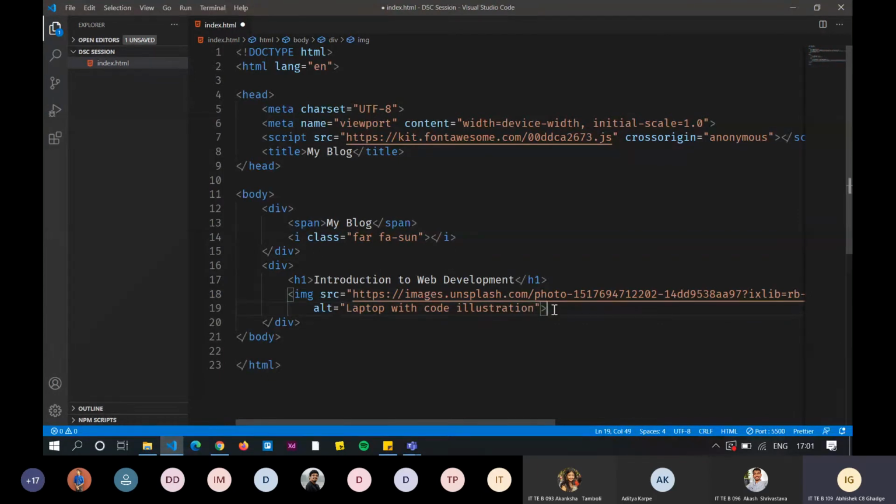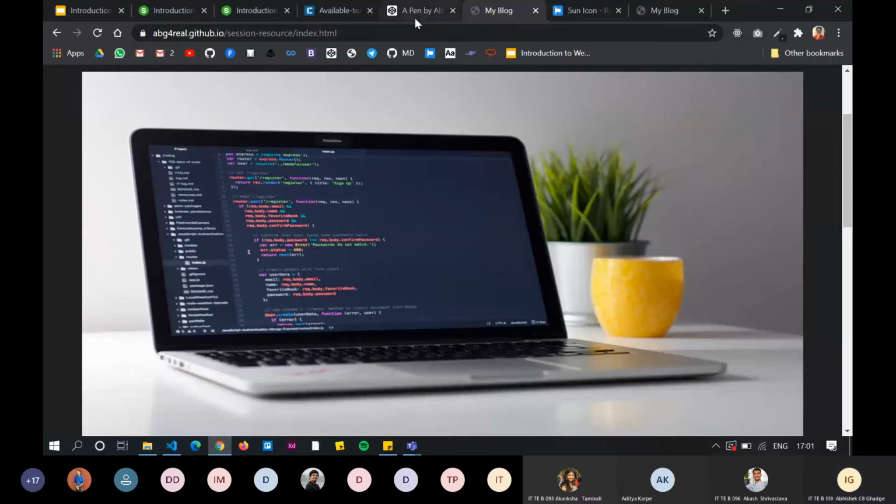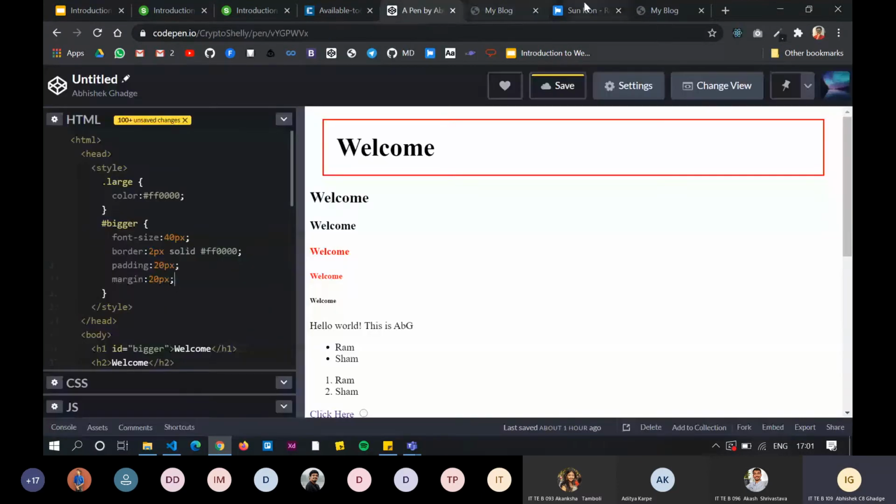This is how we include an image, and as you can see, there is a link.